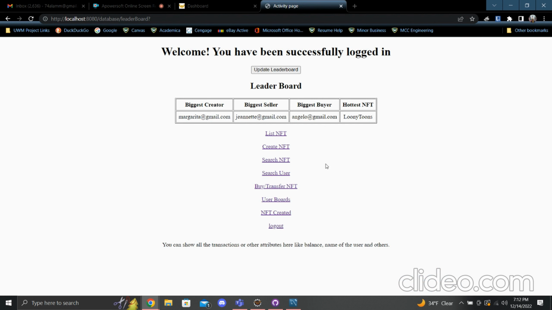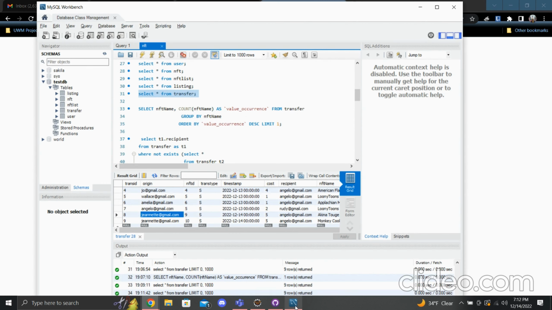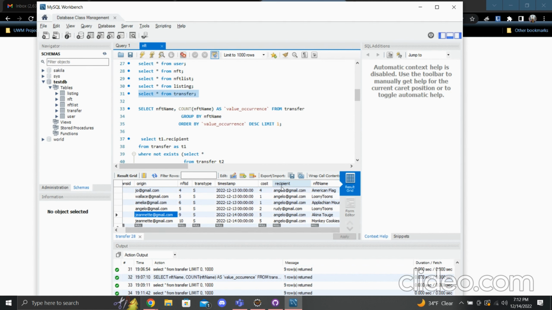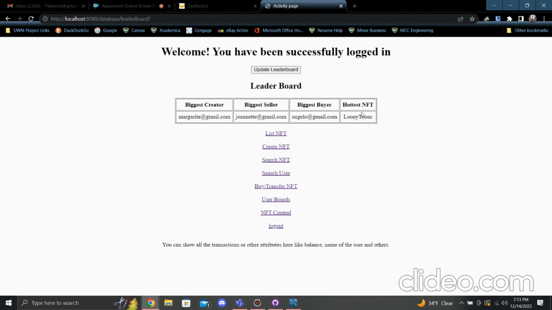All right, Angelo, is he the biggest buyer? So buyer is being counted as the recipient, the person who receives it. Let's see. I can already tell. Angelo shows up 1, 2, 3, 4, 5 times, and Rudy shows up 4 times. Earlier it was actually Rudy, because she had 4 and Angelo had 3. But for testing purposes, our Looney Tunes NFT name part wasn't working, but now it's working.